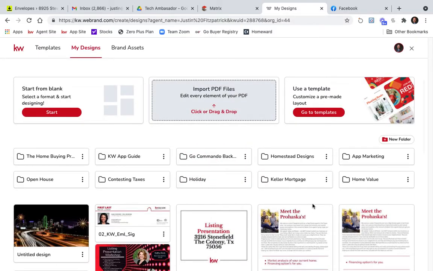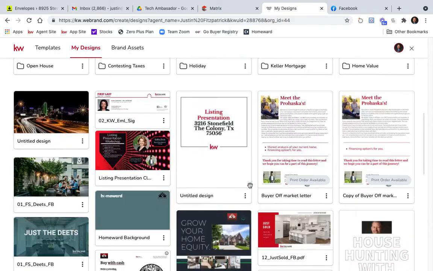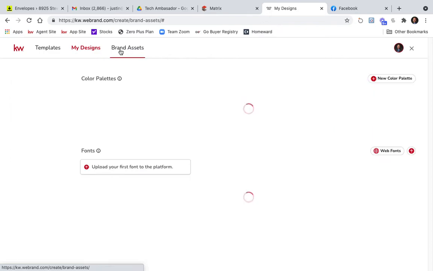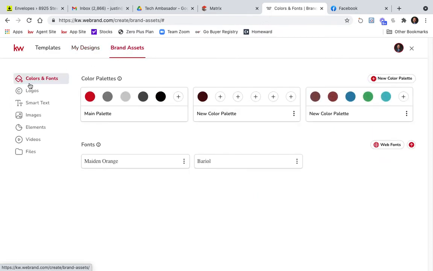So now up in the top left hand portion you can see My Designs and Templates. I'm sure a lot of you have already seen the templates that we use to design our different marketing material, and we've got My Designs where all of our different designs actually live, and right next to that we've got Brand Assets. You can see currently we have selected colors and fonts.